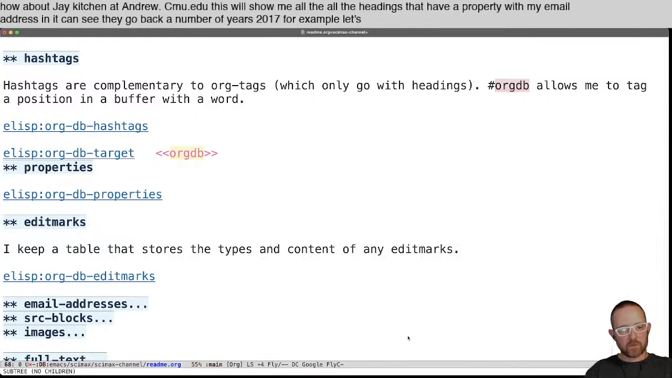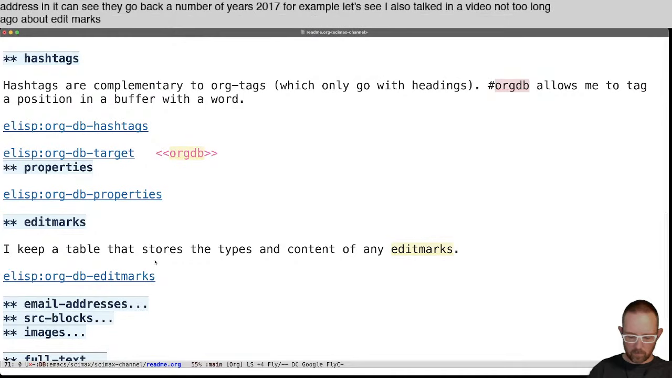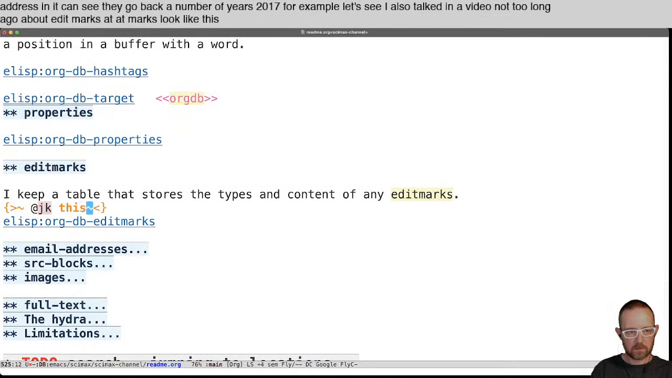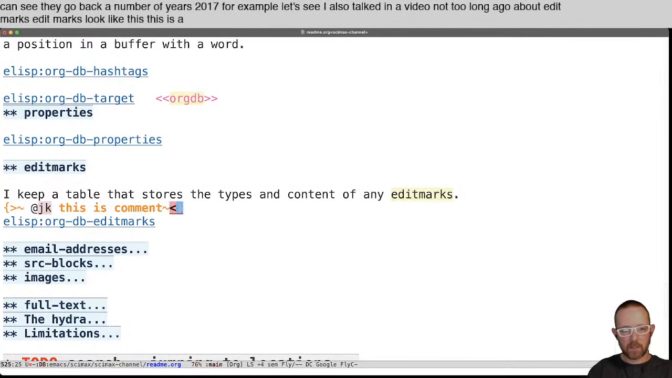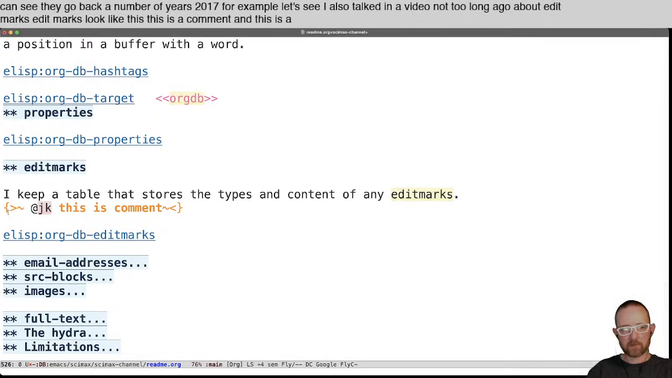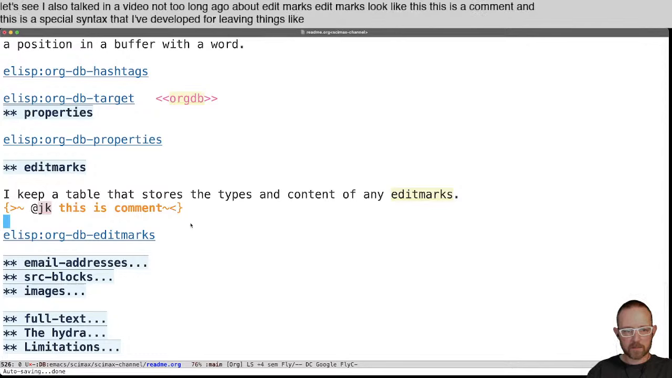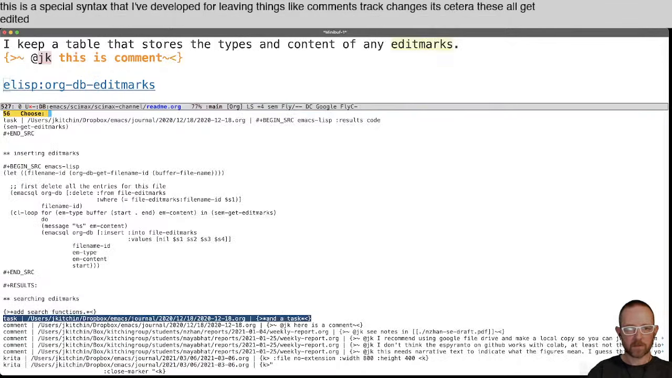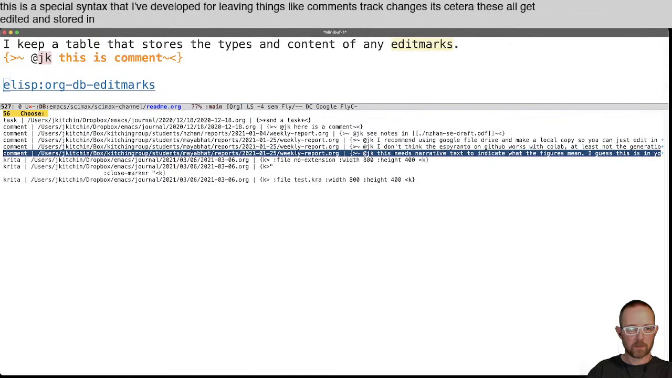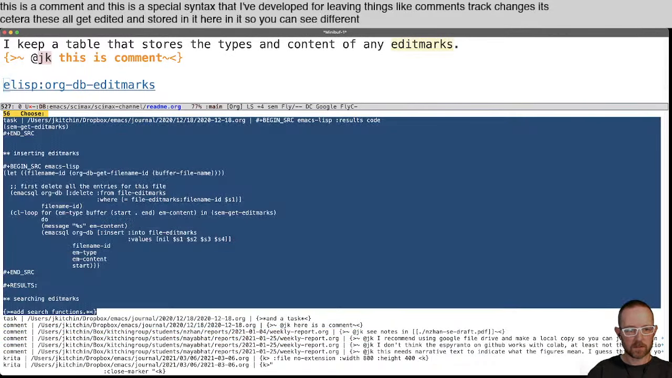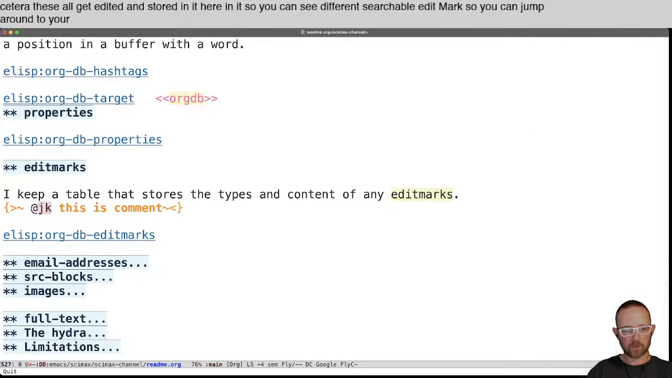Let's see, I also talked in a video not too long ago about edit marks. Edit marks look like this. This is a comment. And this is a special syntax that I've developed for leaving things like comments, track changes, etc. These all get edited and stored in here, and so you can see different searchable edit marks. So you can jump around to your edit marks all over the place.